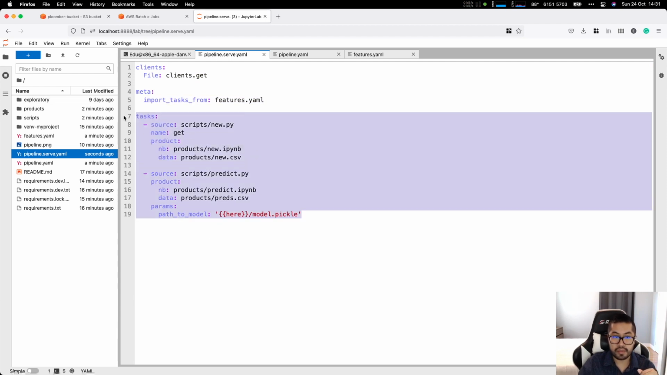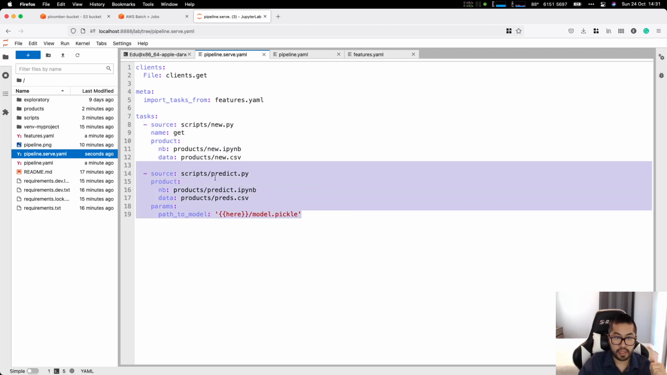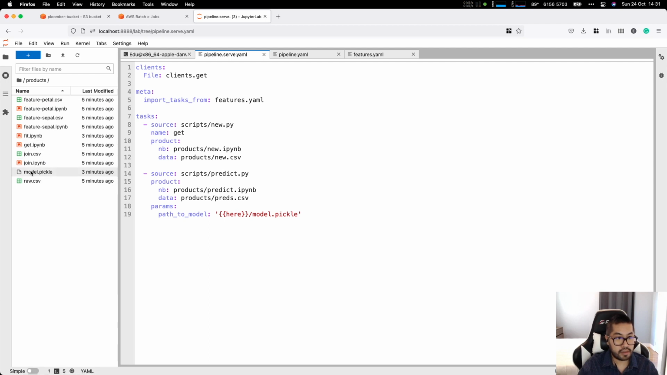And then we have these two new things, because when we are serving predictions, we need to get new data, and we have to make predictions. And one of the parameters for the prediction task is the path to the pickle file. And that's it. Now let's actually move the model that we just trained. Let me put it here because we need it here.